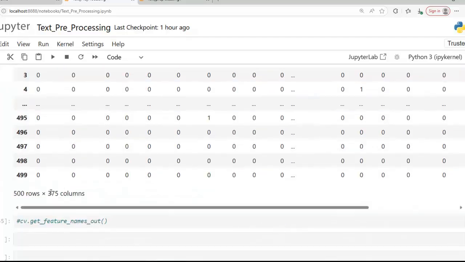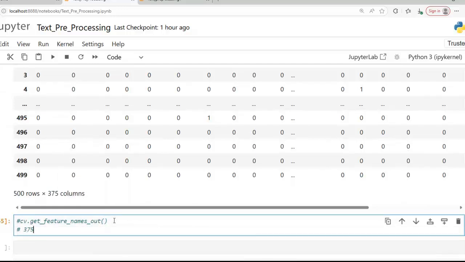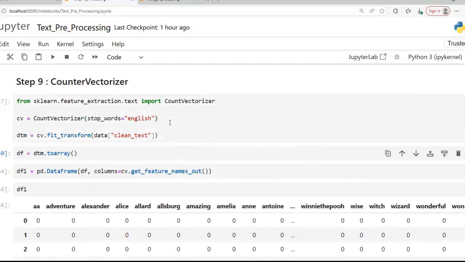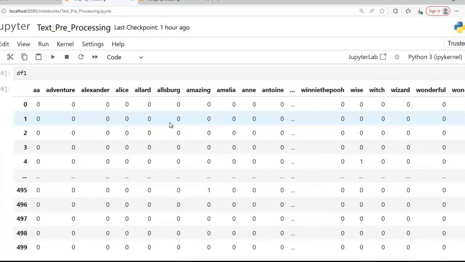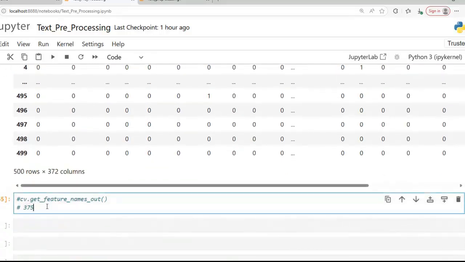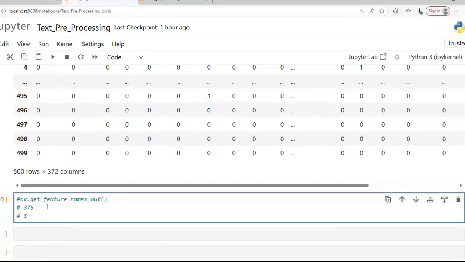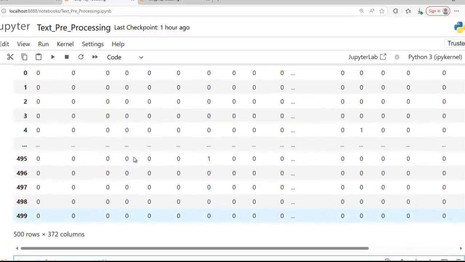Let's check. You can see in total we have this many columns. Let's put it over here. Now let's execute this cell, this, and this as well. You can see after that we have this many columns. Three more stop words are removed. As I said, both are maintaining separate lists for stop words.